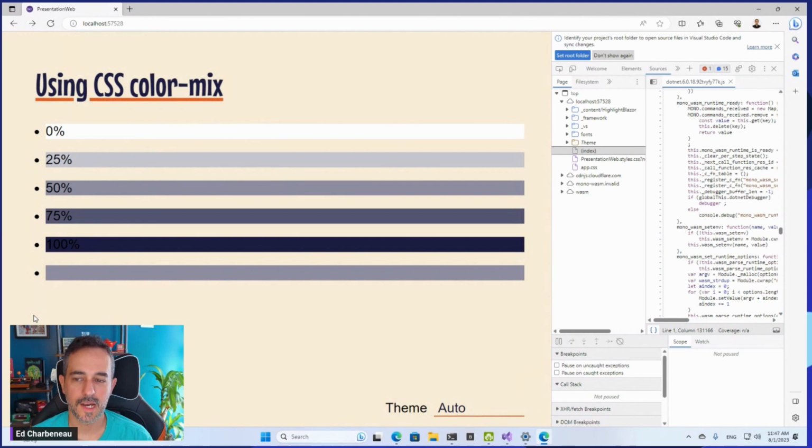Now that's not quite what I want. So I'm mixing it with white. And here's where things get a little weird. So I want to be able to do, I want to make a palette, but I want to adjust it in a way that the colors have some harmony.